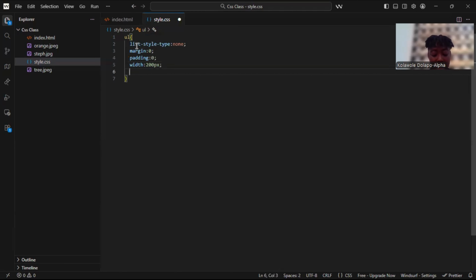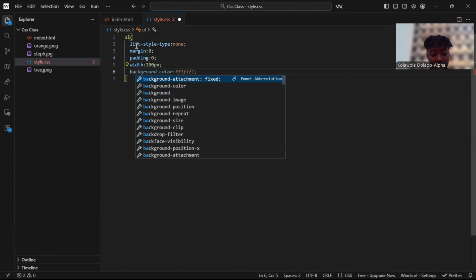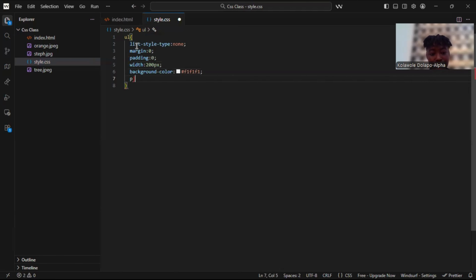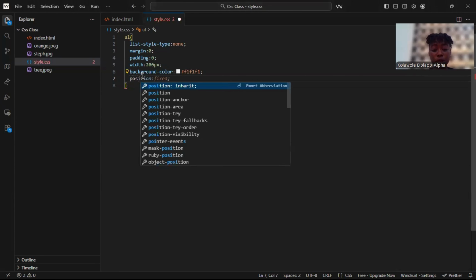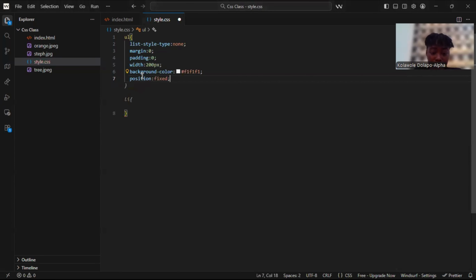Then the next thing is we're going to give it a background color of FF11. We're giving it position, which will be fixed since we want it to be fixed. After that, that is all about that.